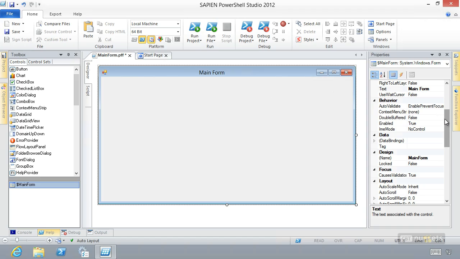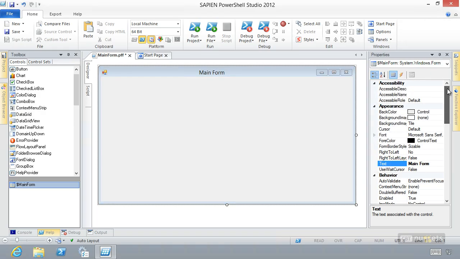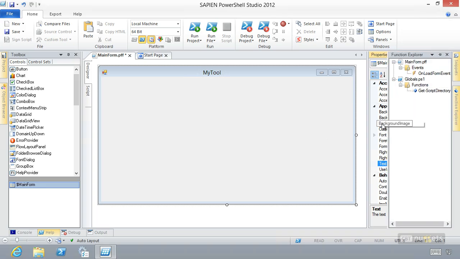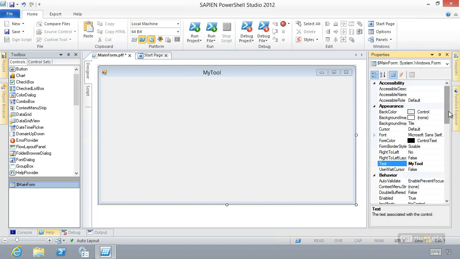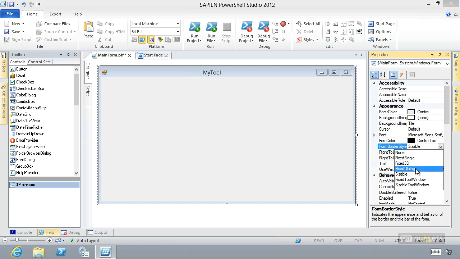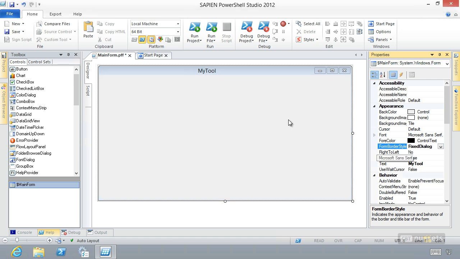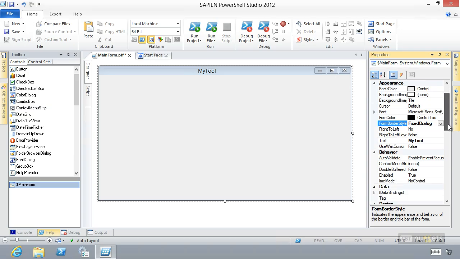Now, I'm going to go after something that looks like a dialog box. So the first thing I need to do is give this something better, my tool. You can name that whatever you want, but you can see that text actually is going to appear on the window title bar. And now let's do the form border style. I'm going to change this to a fixed dialog box, so it's not resizable. You'll notice the control box goes away from the upper corner when you do that. And I'm also going to get rid of the maximize button.